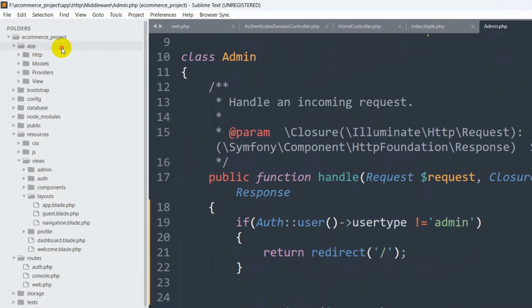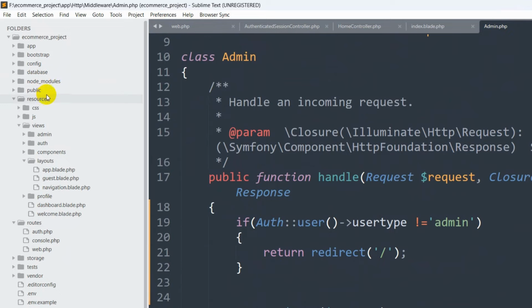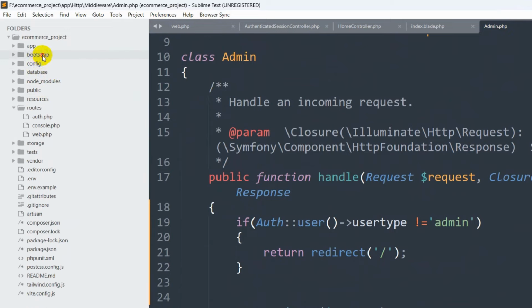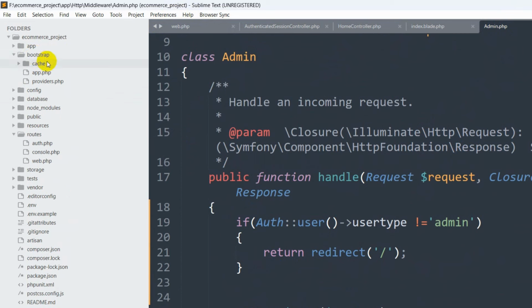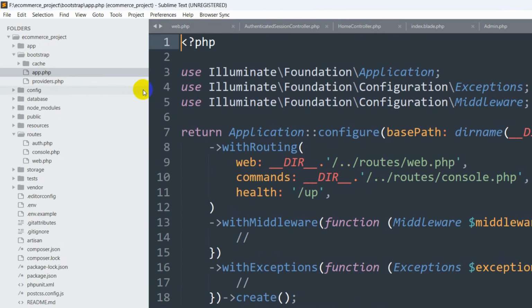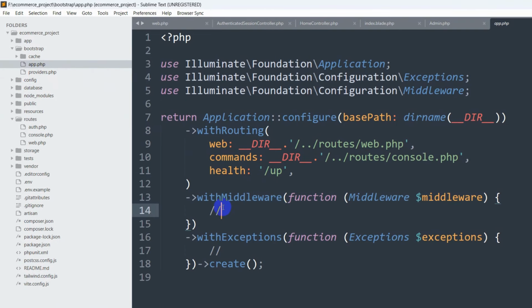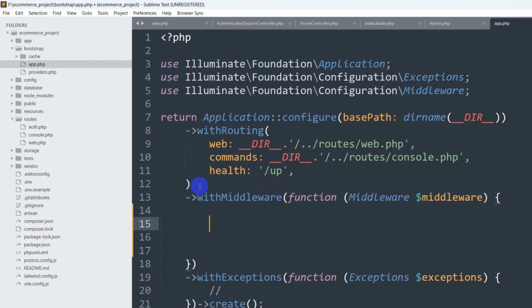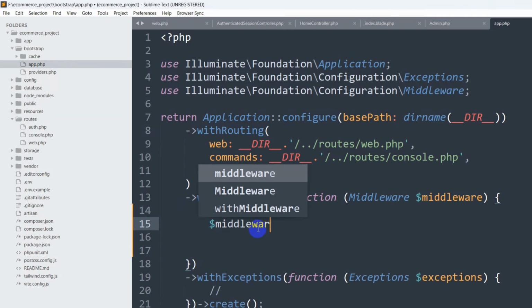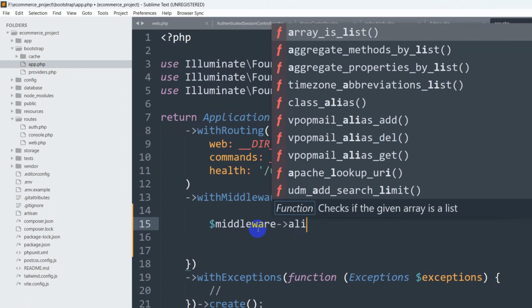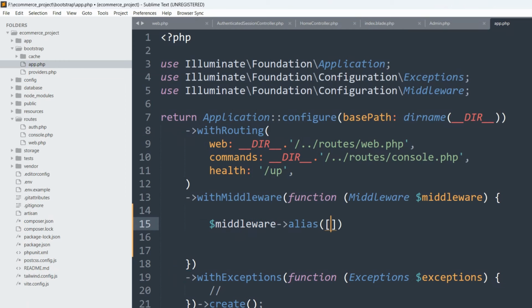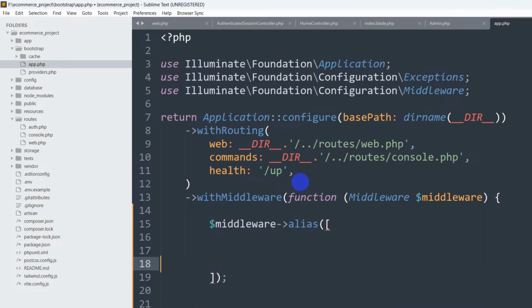In order to register this, here you can see we have the bootstrap folder, and inside the bootstrap folder we have app.php. So we'll go inside app.php, and here you can see withMiddleware. So we need to mention our middleware over here. Here we're going to say $middleware, this arrow sign alias, then we'll give two brackets, and after this we're going to mention a variable over here.